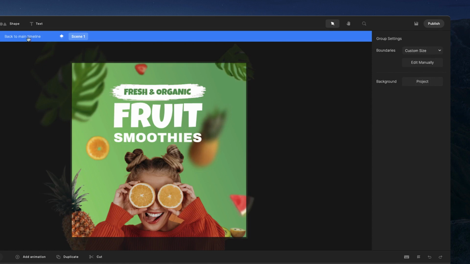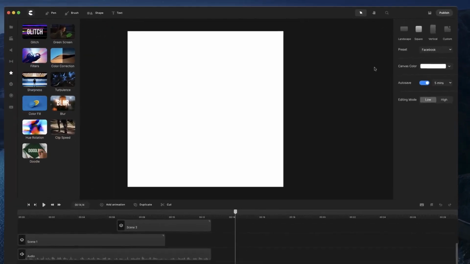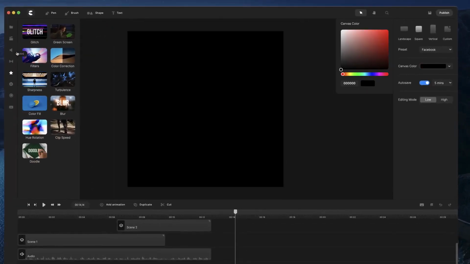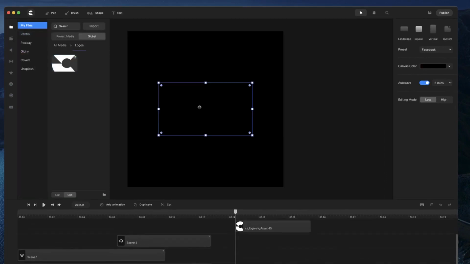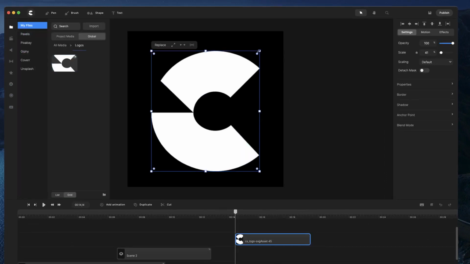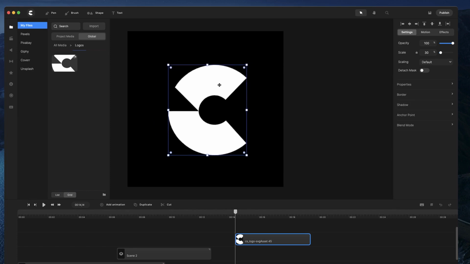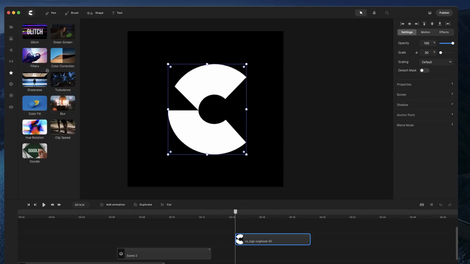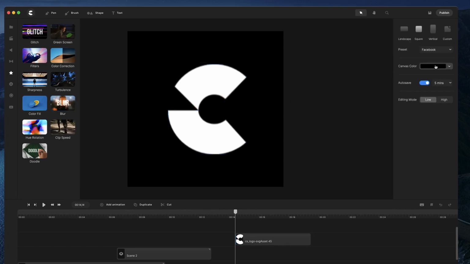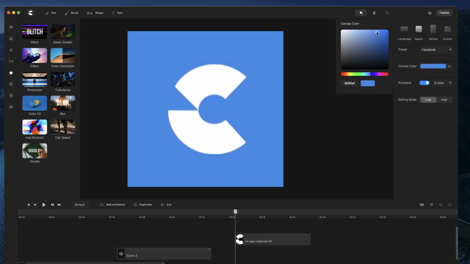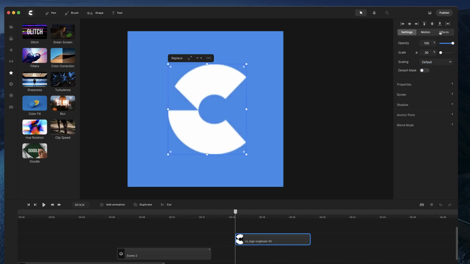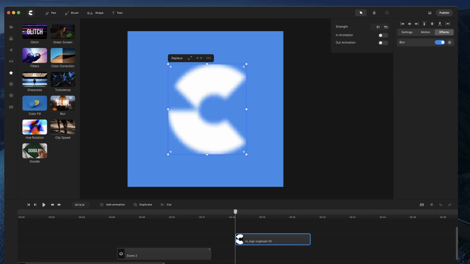So what you can do, if I just go out of here, I'm going to go over like so and just change the background color, and I'm going to go grab my logo, and you'll be able to see I've got this logo design. So what I can do is go to effects, blur, and drag it onto the actual design. And I might just make this color a blue, for example, to see it a bit better. So if you go to effects, click on the blur and drag to the right, you can increase the blur.